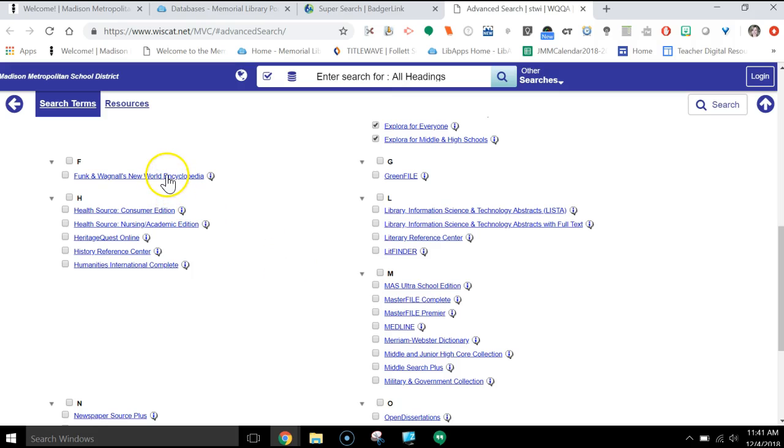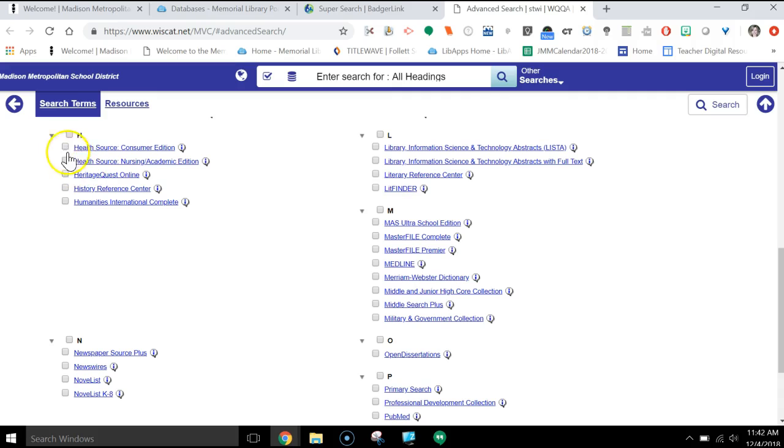Let's take a look. You can choose whether or not you want to use the New World Encyclopedia. I'm going to choose not to this time. In the H's, the Health Source Consumer Edition is a good one, in particular for any kind of health-related fields. If you see anything that says nursing or academic edition, that means it's really for people who are in nursing school, but certainly you can use that when it's appropriate. Just keep in mind that the documents in there can be pretty highly technical in terms of the language used.